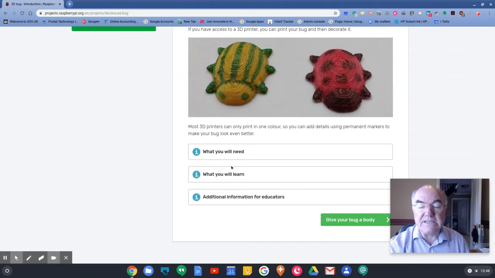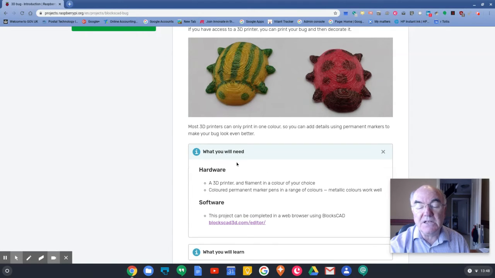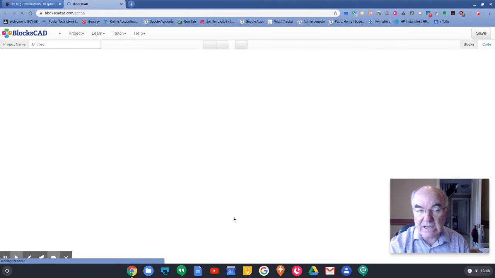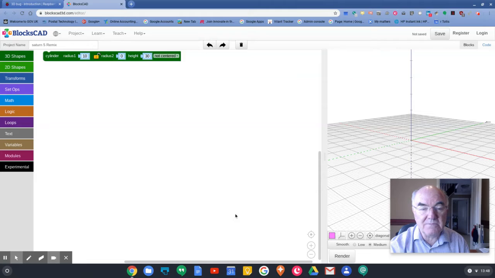Where we go here is then to the next part, which is the important one. What will you need? Well, if you're going to do this project, what you're going to need is access to the software environment in which you can do it, and it's a thing called BlockCAD. So this is the link, blockcad3d.com editor. So if I click on that, it takes me to BlockCAD, and I've been playing with this BlockCAD a lot over the summer, and I really like it.